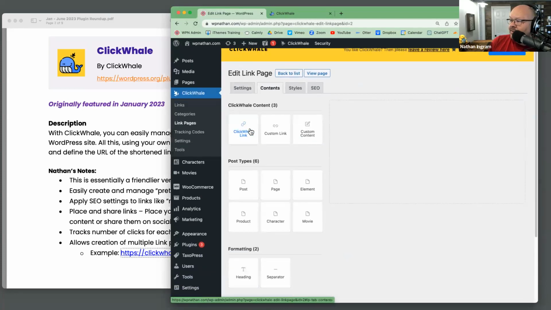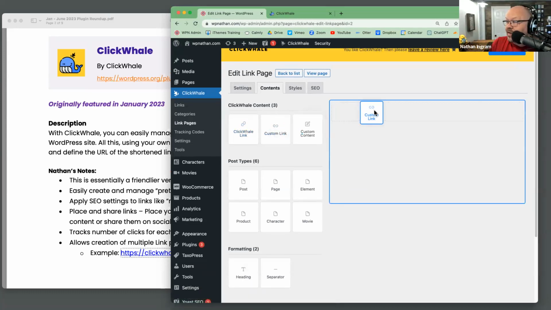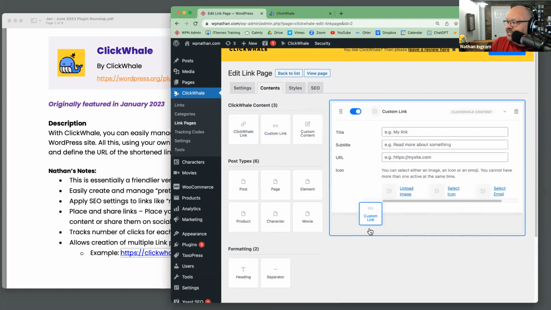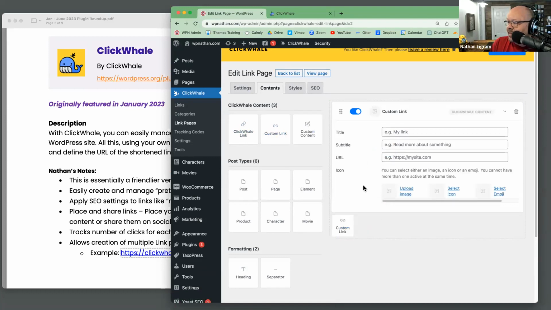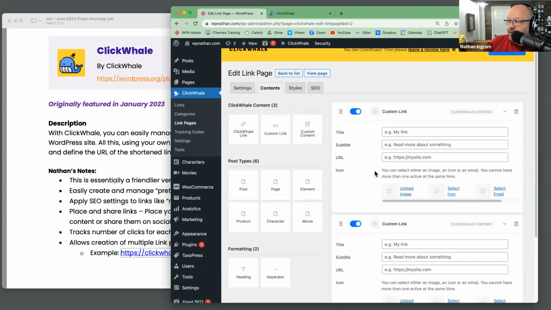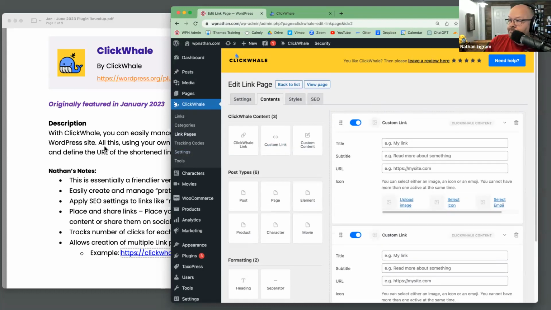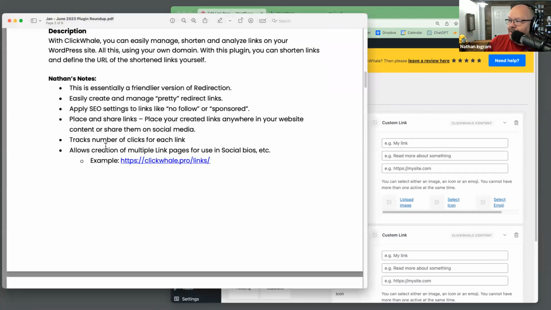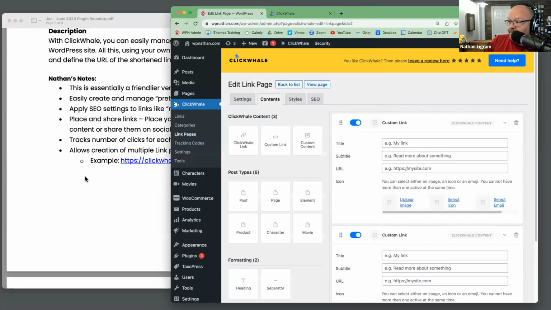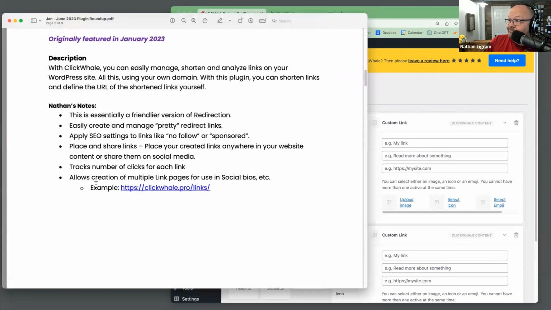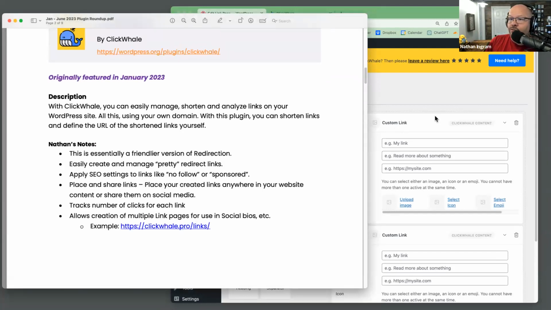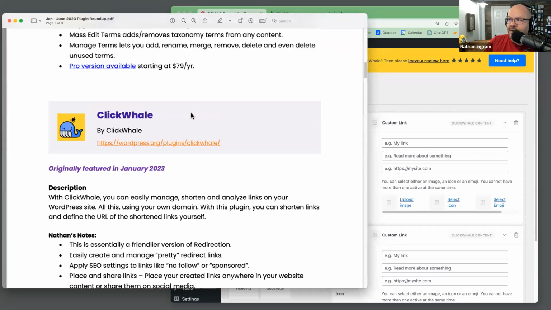And here, look, we can do, is it a Click Whale link? Like, is it a link we've already defined? Or do I want to put a custom link over here? And I can just keep stacking these things up and make my own link page. Pretty cool. So that is Click Whale. Works really well. It's free. Very, very powerful. That was back in January 2023. Any other questions or comments on Click Whale?